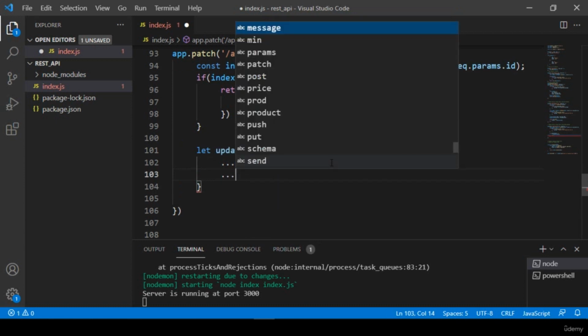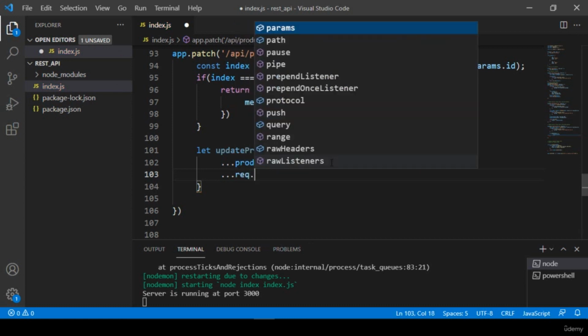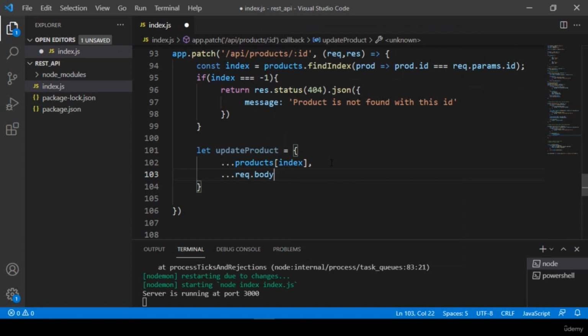I have already discussed these things with you. Spread will actually separate all your object values. That means it will spread all your keys and values separately. First of all I want to take our requested body. That will be the requested body. So what exactly will this data return? Let me show you, it will return this type of thing, like here.